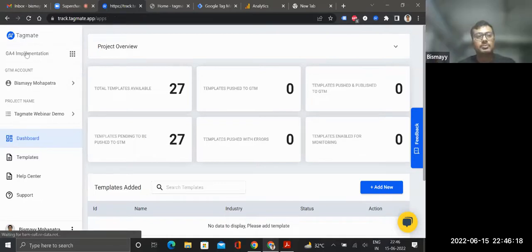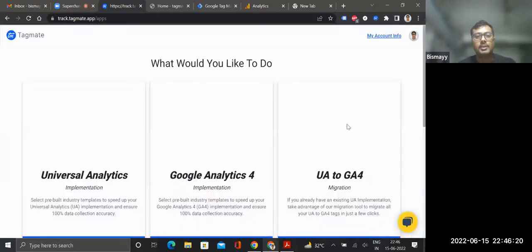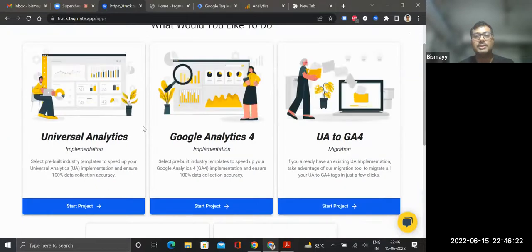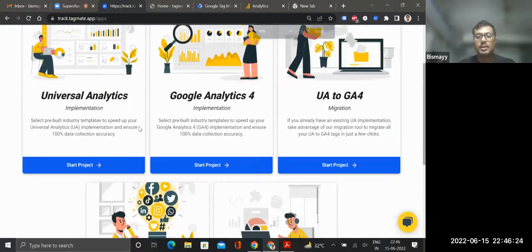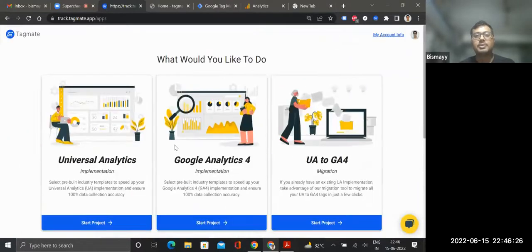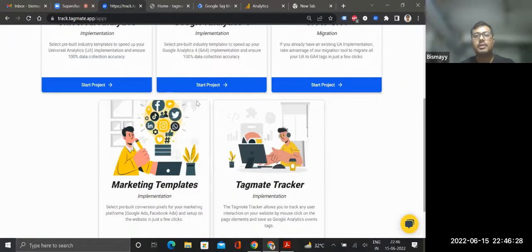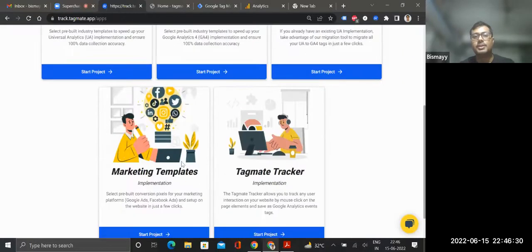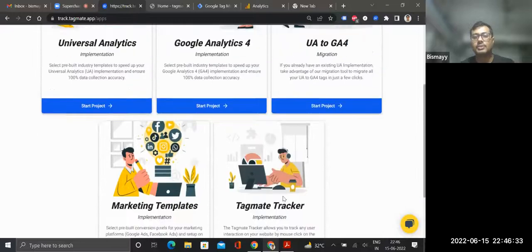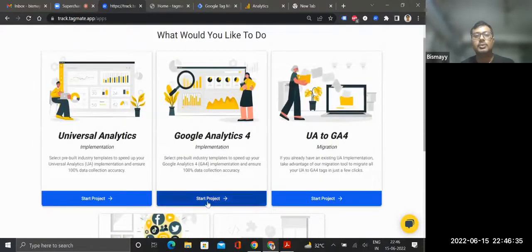Yeah, so I think we were on this screen. If you remember, there was a screen which showed how many types of modules are available, right? The UA, the GA4, the migration, the marketing templates, and the Chrome extension, which is the Tagmate tracker. So for today's demo, we are obviously taking up the GA4 implementation.